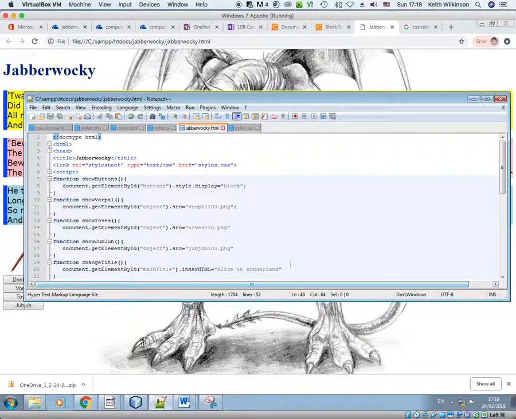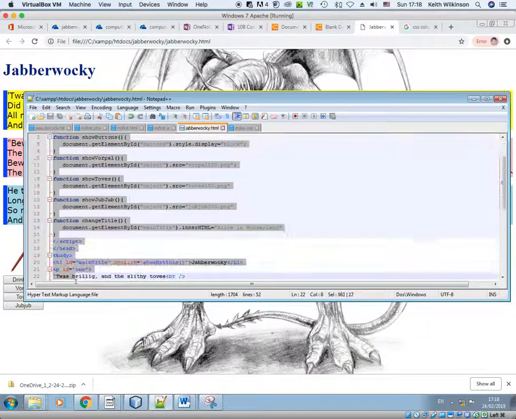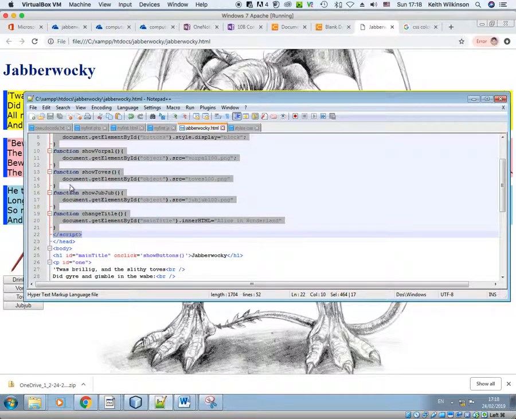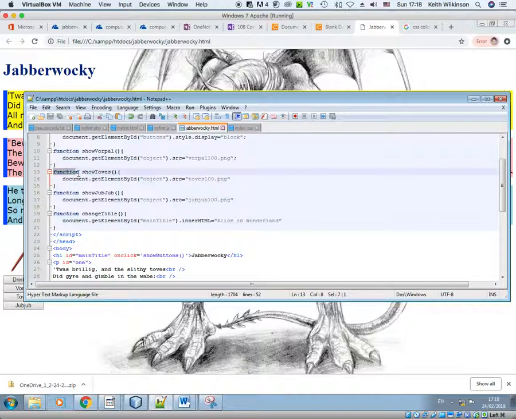I've now got loads of code at the top of my page all together inside a script and an end script element. They're all called functions. Function. And they've got a word describing what it does. So it shows vorpal, shows toves, shows jab020, changes the title. And then the code that I took out was only the code that I had in previously. The other thing I did was I made sure I had an on-click in my jab020 title here to make it display things. So I've saved that.